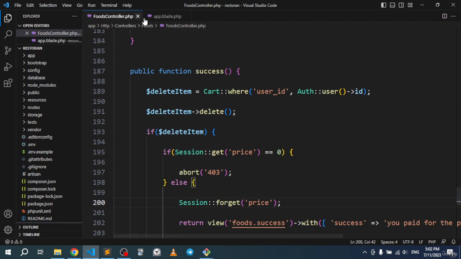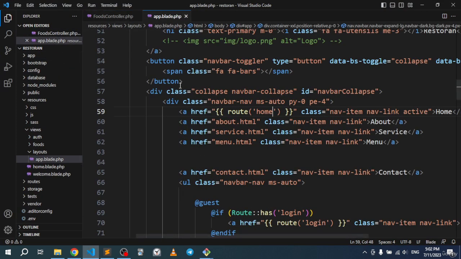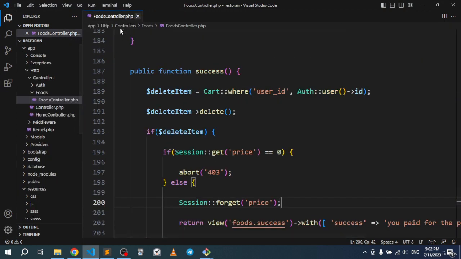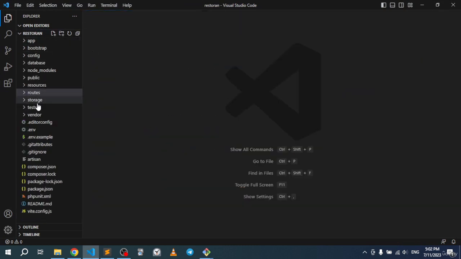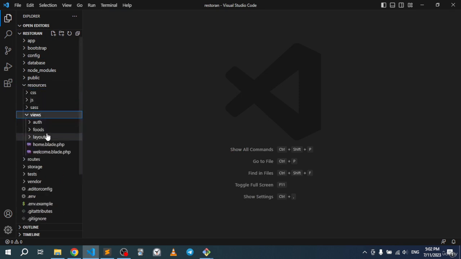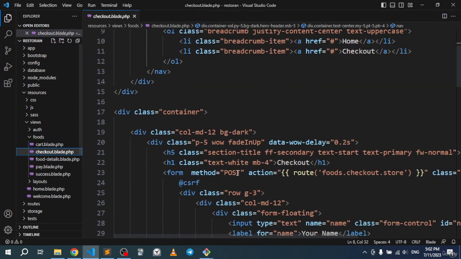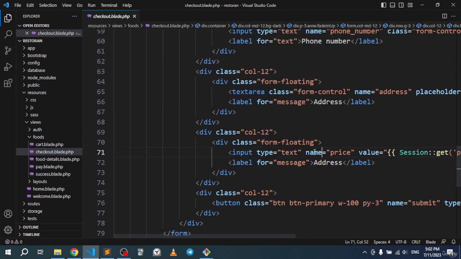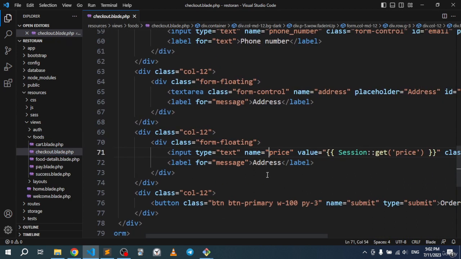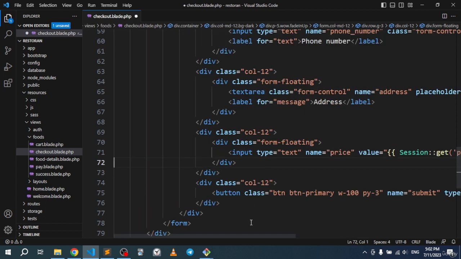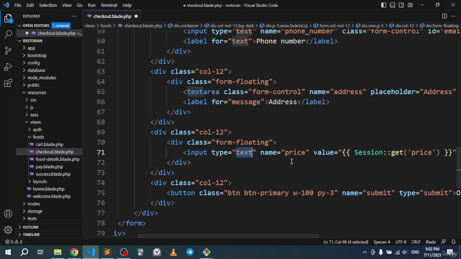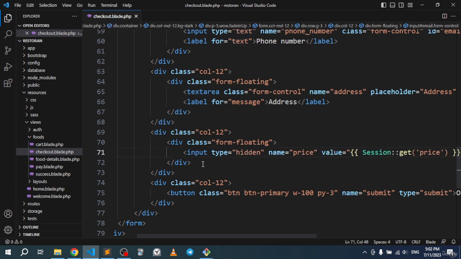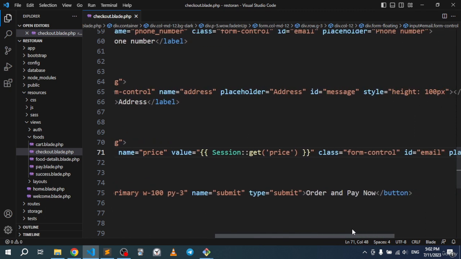In the next video, we should actually move to something else. But before this, I want to go to the checkout form, and I want to make the price input hidden. All right, so if we go to foods and if we go to checkout right there, we go down at the bottom of the form, we will see this right here. The last input, the name is price, and the label right here is price. So I'm just going to remove the label, and I'm going to make the type hidden, so this input will be hidden right now.